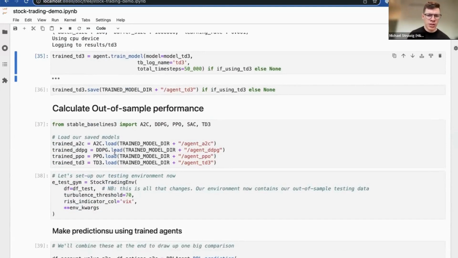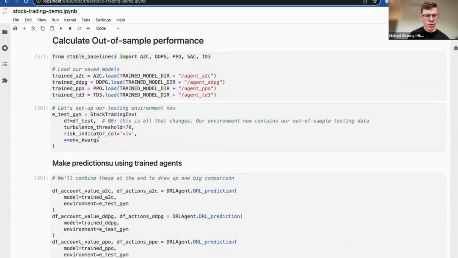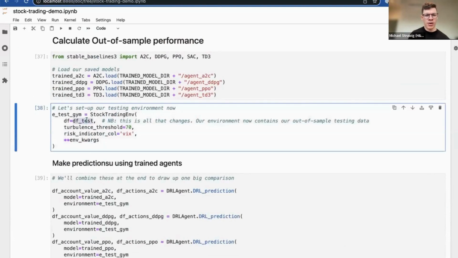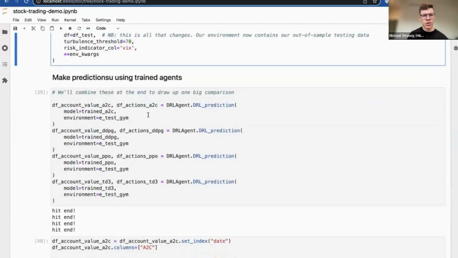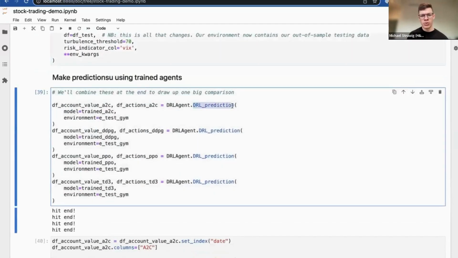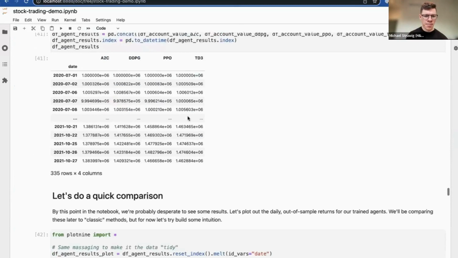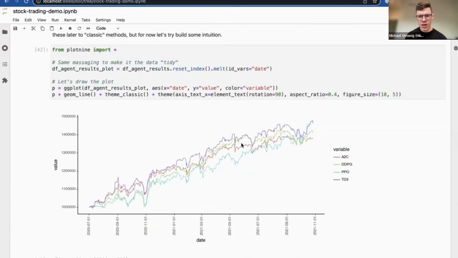And then what we do is we just take out our trained model. We now set up our environment to only have the testing data, so in other words, our out of sample data set, and then we just score. We get the models to run predictions and take actions based on the new data set, right? The new environment. And when we plot these out, this is what we see, right?